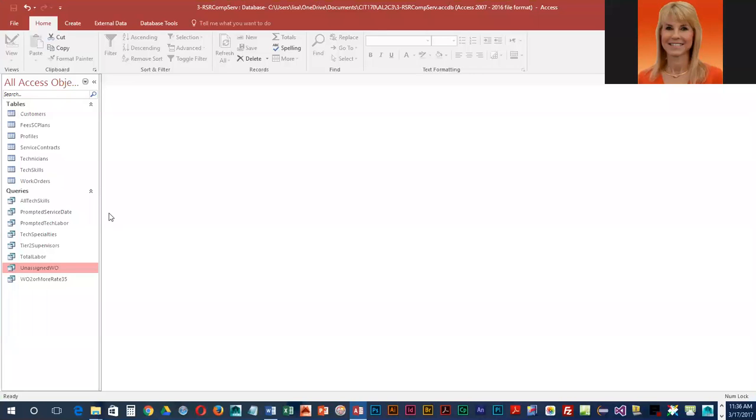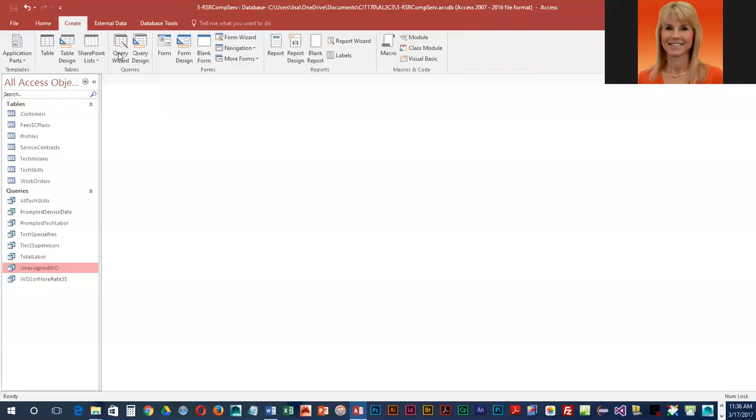So we're going to create another query, and for this one, they want to know the total value of each work order. And we're going to be using our total labor query as a subquery. So we're going to go into Create and go into Query Design.